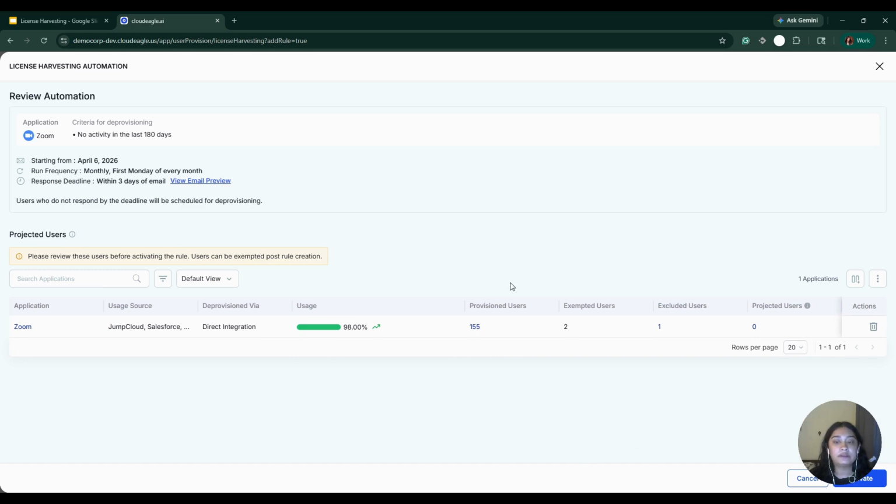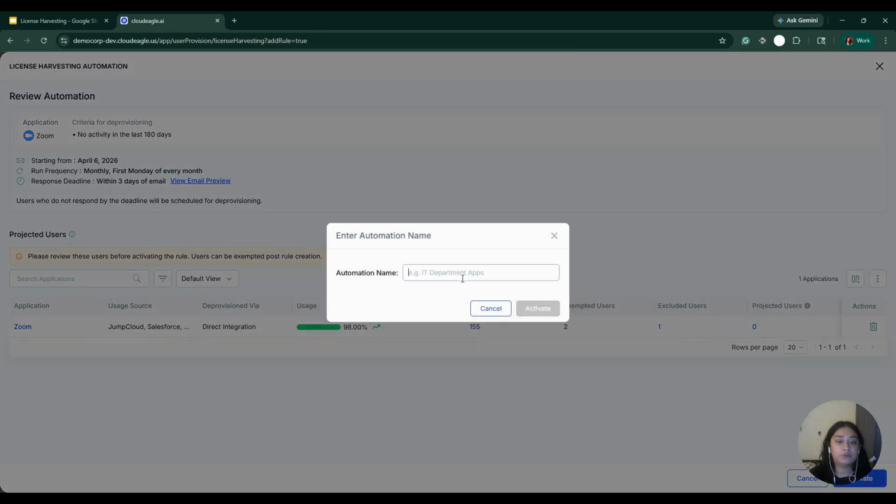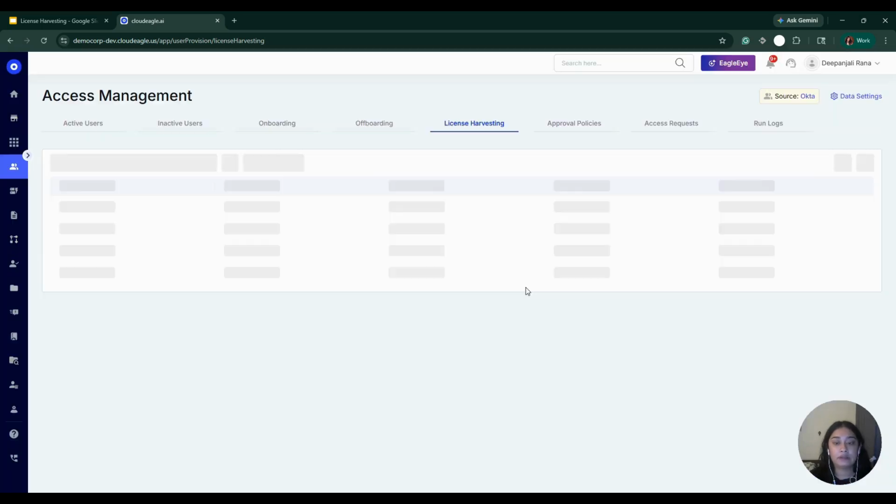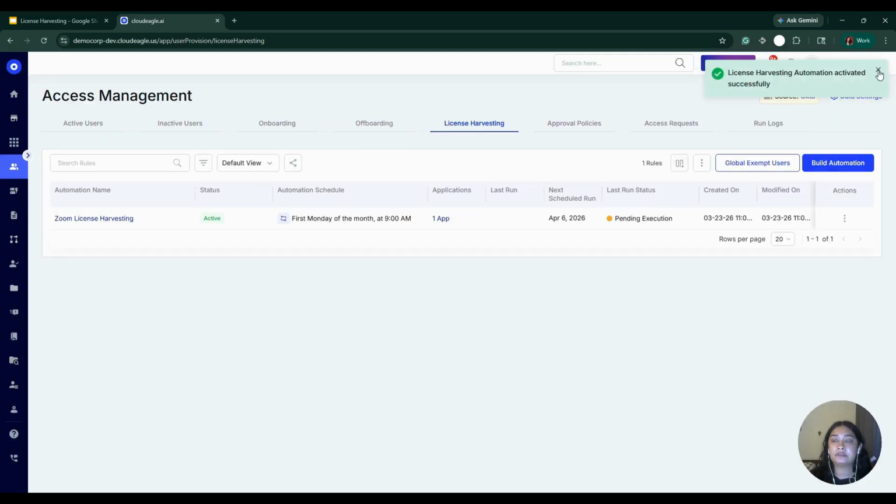And once you've reviewed the entire automation workflow, you can go and activate it. You can give it a name like Zoom license harvesting, and you can just click on activate, and your automation workflow for deprovisioning and for license harvesting is up and running now. You can see that the status is active. You can see the automation schedule here. There's one application for this. The next scheduled run is on the 6th of April, and this is when it was created.